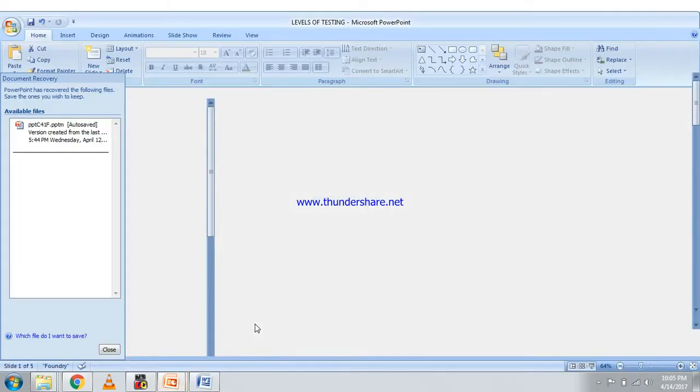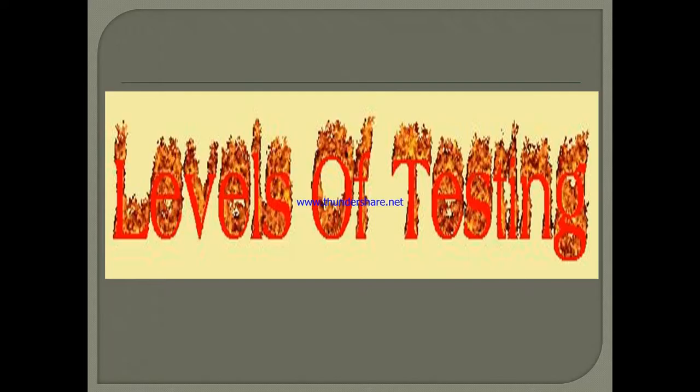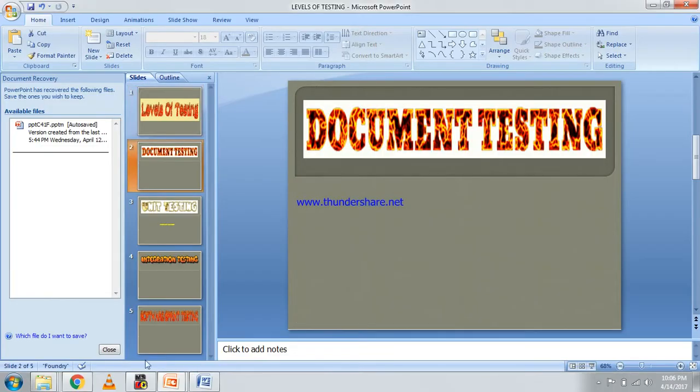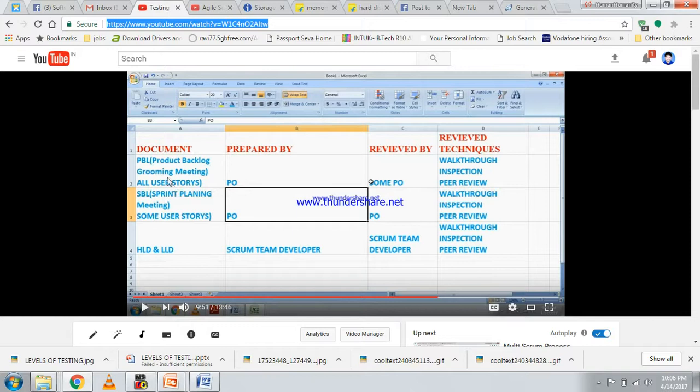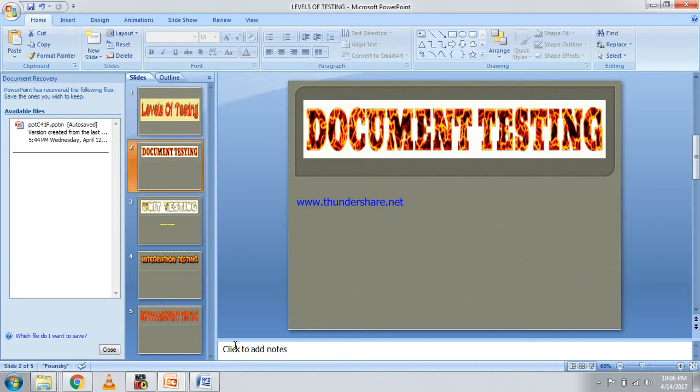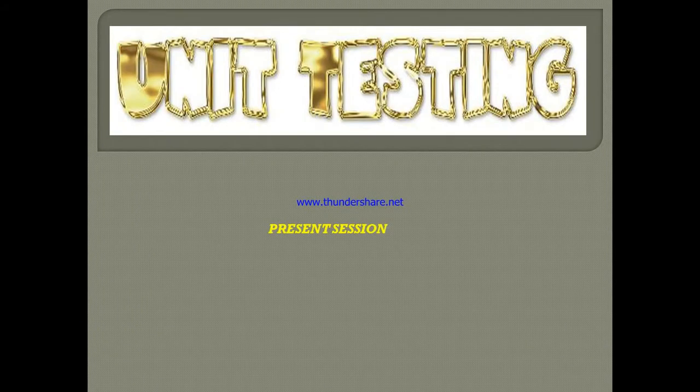Initially our concept is this. Our concept started with levels of testing. In general, levels of testing start with document testing. Clear? So in document testing, yesterday we discussed document prepared by, reviewed by, review techniques, these things. So in today's session we are going to discuss unit testing. This is our present session.